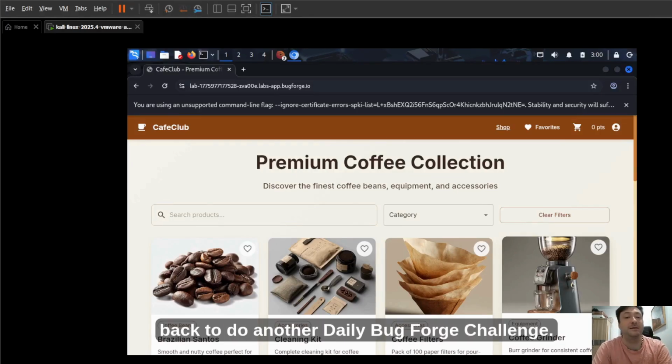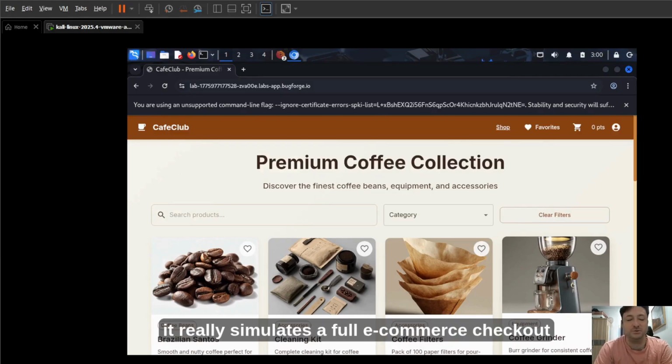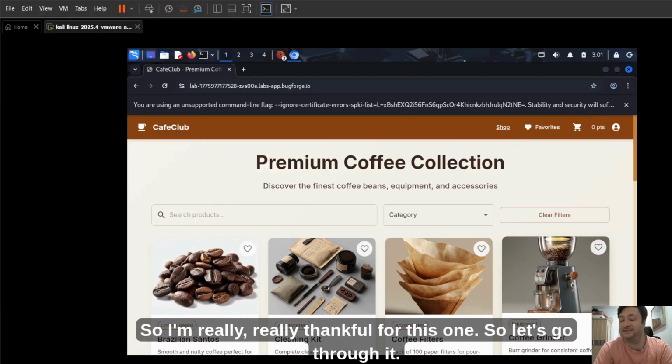So today we're going to go back to do another daily BugForge challenge. Today it's going to be with the Cafe Club. Actually, it's one of my favorite. One, because I love coffee, but in two, it really simulates like a full e-commerce checkout for me. And I go, this is actually really realistic. So really thankful for this one. So let's go through it.